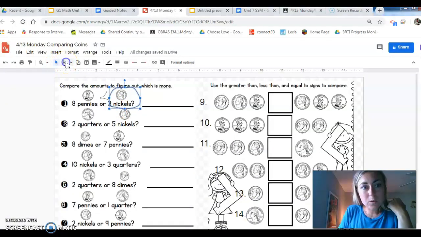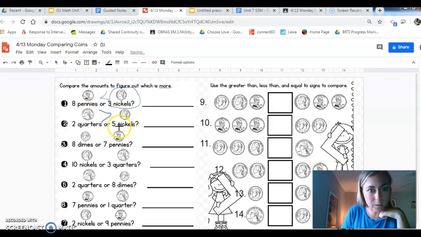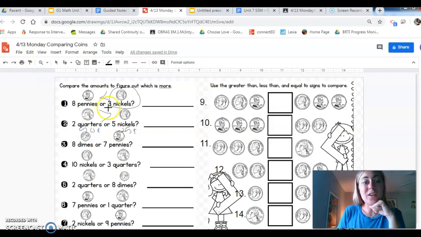So with my squiggle tool right here, I'm going to say that 2 quarters is greater than 25 cents right here. And I can even write 25 cents right here and 50 cents right here, if that helps my thinking. And that's all. I can't wait to see what you guys do for numbers 1 through 14 of this worksheet.